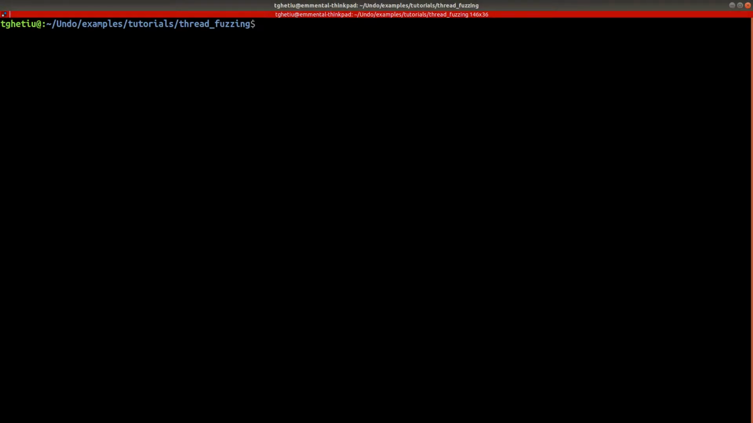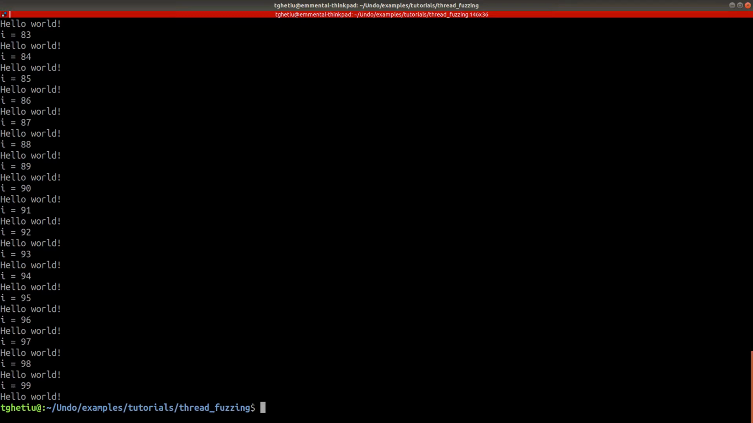To demonstrate thread fuzzing, we're going to use a simple multi-threaded application where one thread populates an empty char pointer array of size 100 with the string "hello world", while the other prints each element from the array. There is no explicit randomness in the program, so it should produce the same output each time it is run.